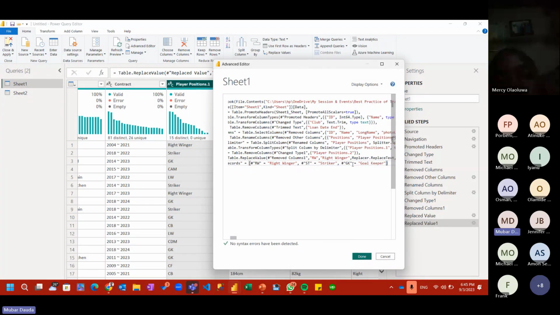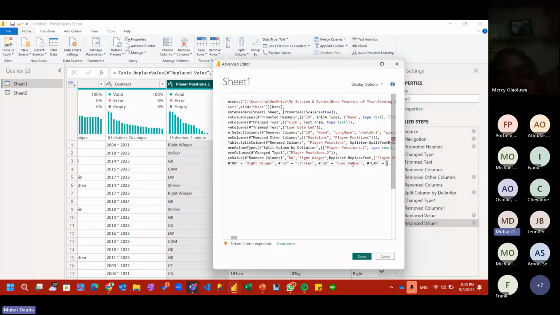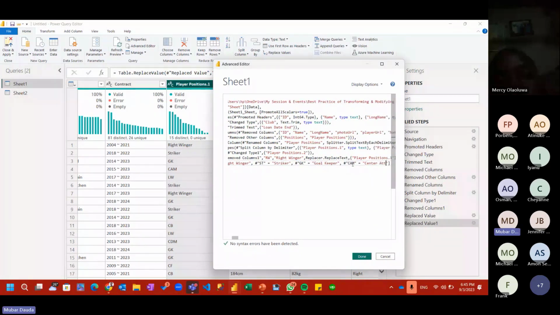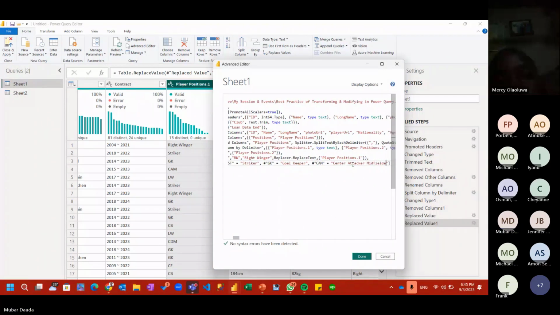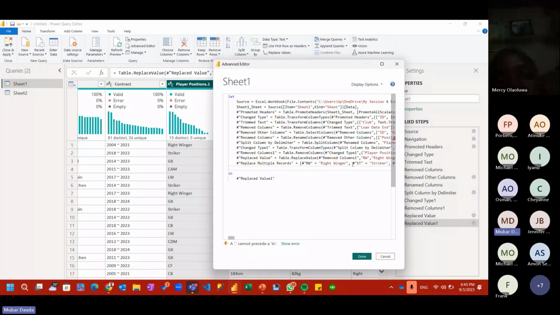And if it is CAM, it should be center attacking midfielder. So let's leave it that way, and you put a comma at the end once you're done because you still want to continue from it. Now I'll say, this now will be my replace value, my new replace value.